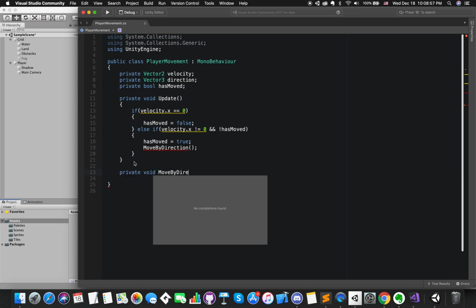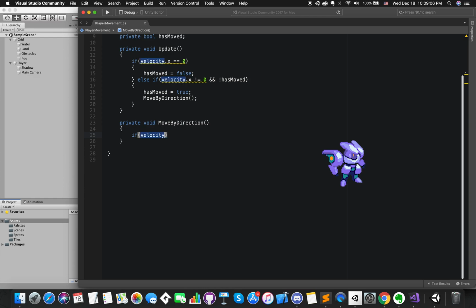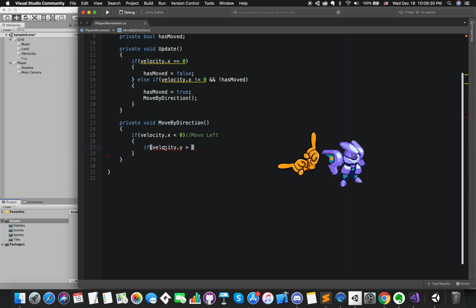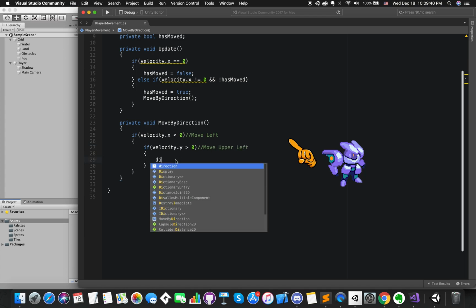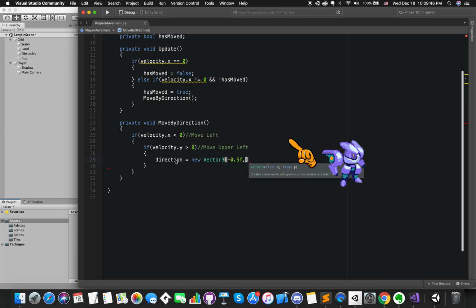Create a new private method called moveByDirection. We first check which direction on the x-axis to move, as we can always move in the directions with our current hexagon type. Then we check if the player would like to move up or down. If the velocity y value is greater than 0, which means our player is heading northwest, we can say direction is equal to new Vector3 negative 0.5, 0.5. We set our direction to move the player half a unit left on the x-axis and half a unit up on the y-axis.